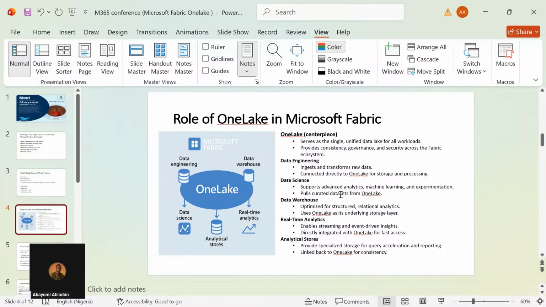For data science too, they support advanced analytics and machine learning. All these are just their basic roles, and OneLake makes it easier for them to connect and work together. For the optimization structures, relational analytics, in the form of working with data warehousing, real-time analytics, and analytical store, OneLake makes it very easy for them to connect with a single source of database or dataset.